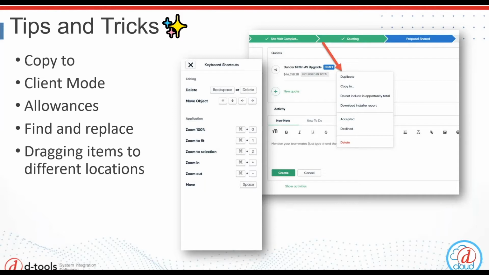All right, I'm also going to sprinkle in my favorite tips and tricks and shortcuts to help save time when quoting.